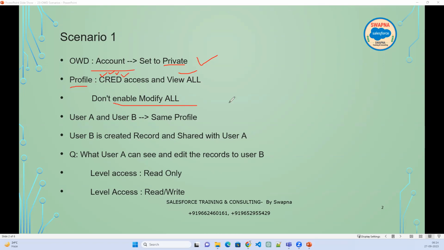Now the same profile is assigned to two users, user A and user B. Verify that user B creates a record and shares it with user A. When we say shared with, what is this shared with? Now we need to talk about another concept, which is called sharing. Let's talk about that first.